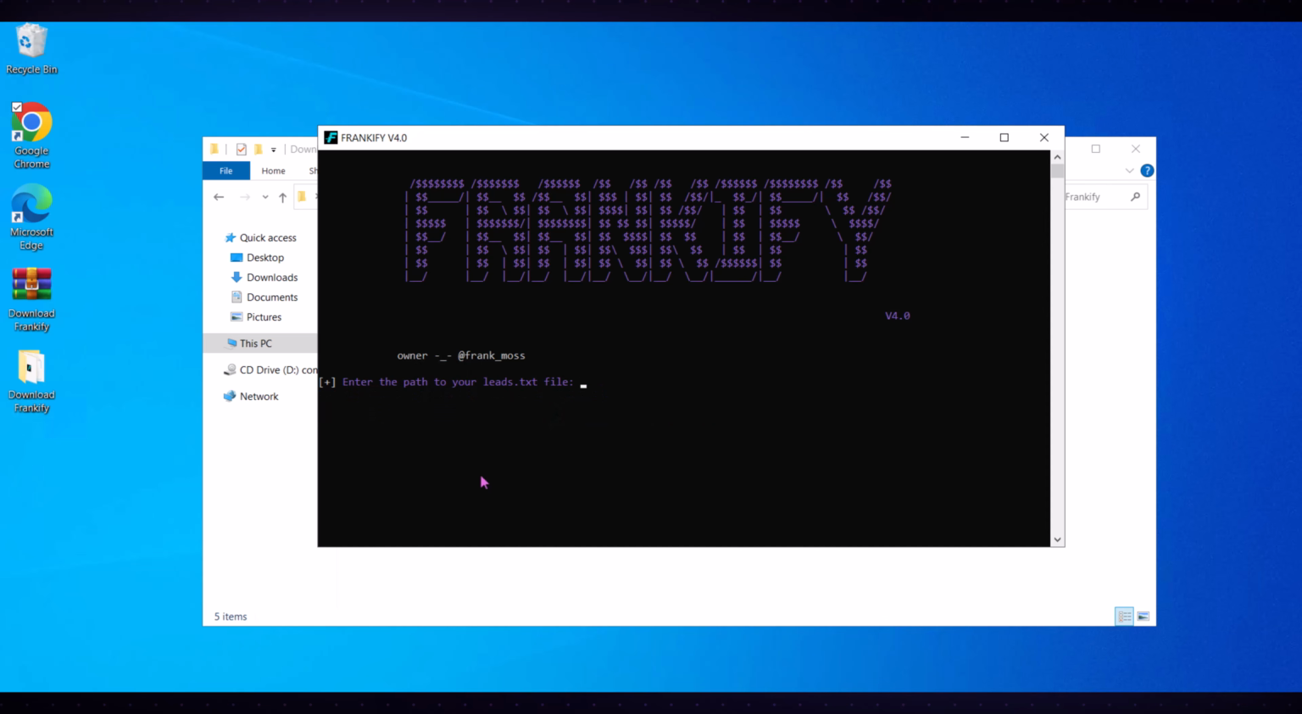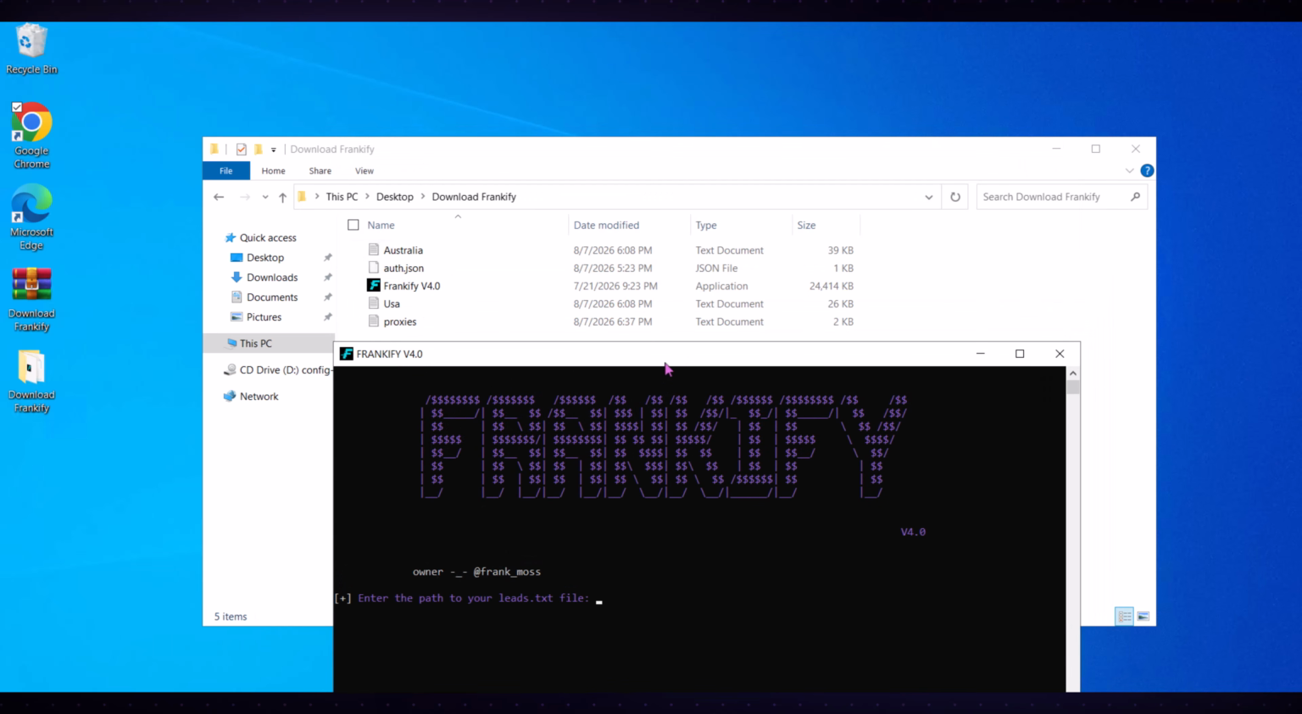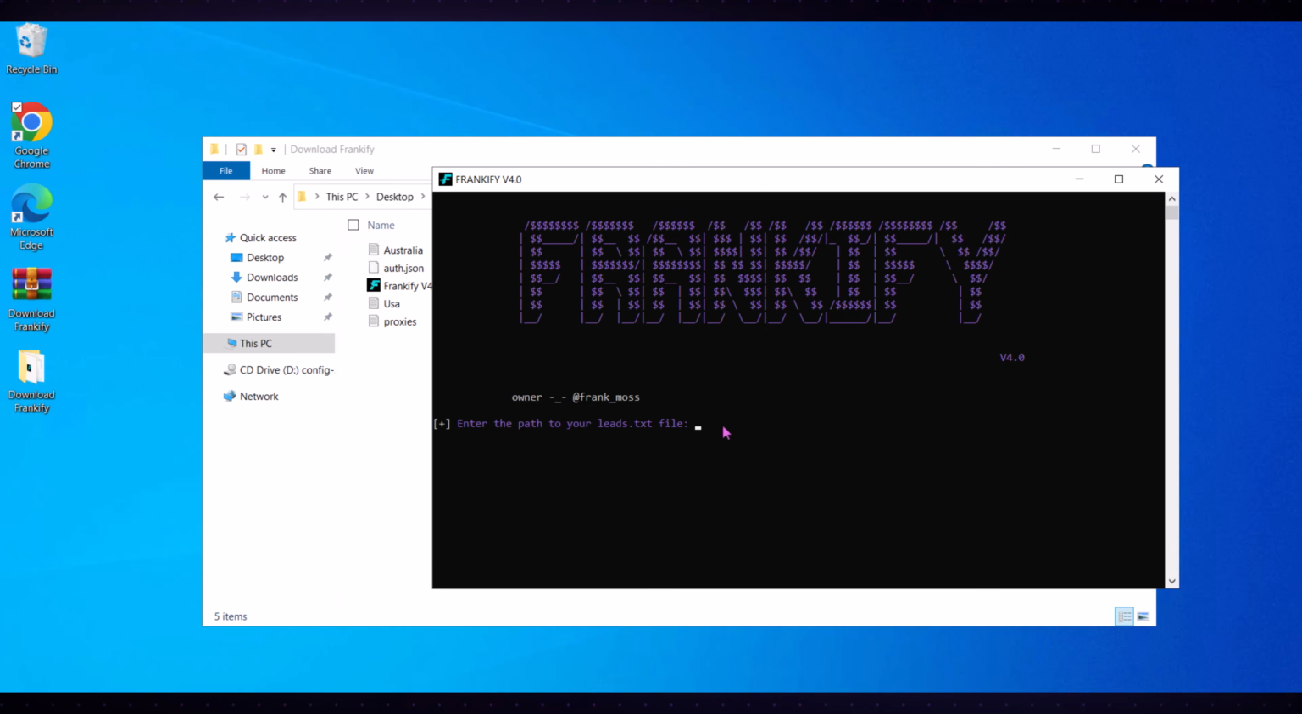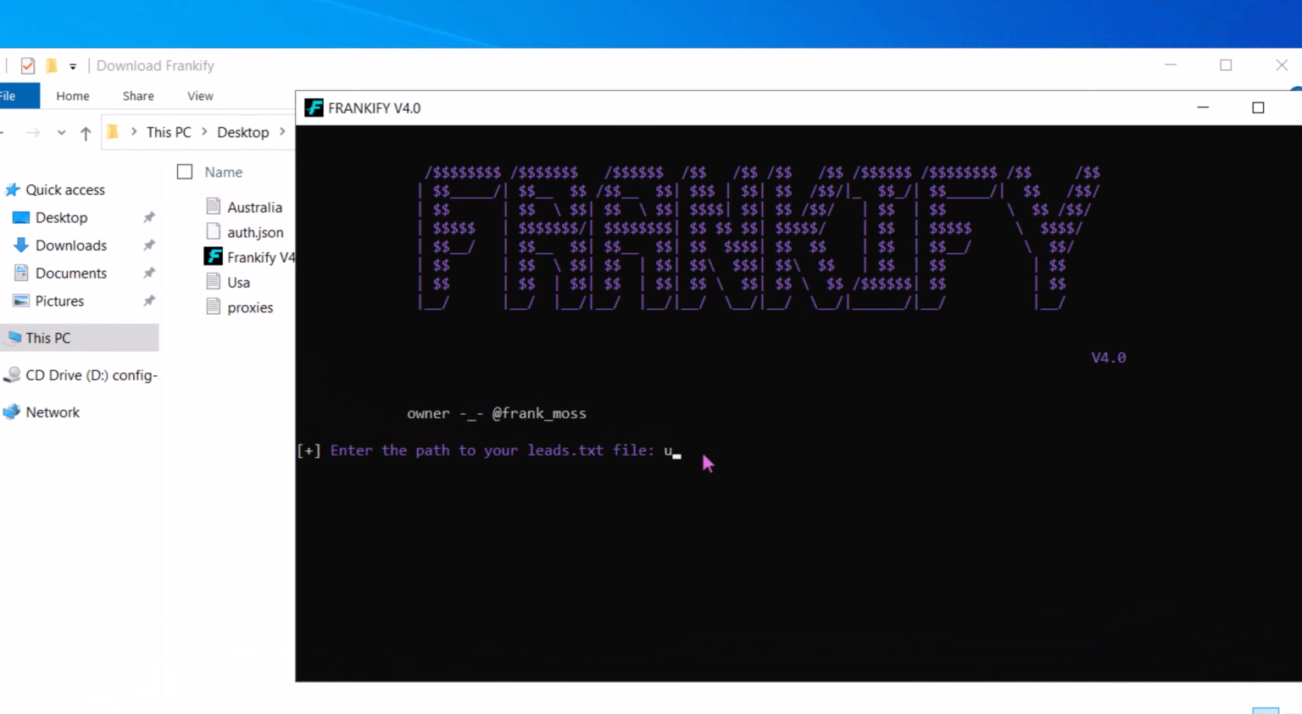Now it asks for the path to my list, and this is why I told you to put everything in the FRANKIFY folder, because the path is just the file name, nothing complicated. I named mine USA, so I type usa.txt and hit enter. Next it asks for the number of threads. Threads just means how many numbers it checks at the same time. Keep it between 20 and 100. I'm going with 20.